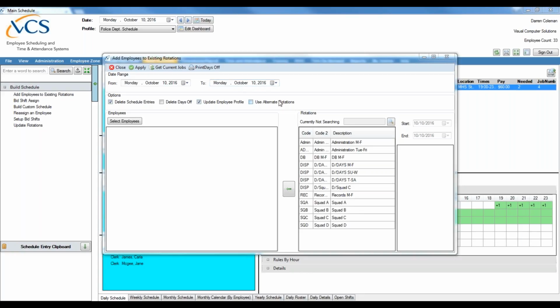And then we do have some options down here with checkboxes. The 2 that are defaulted to be checked are the ones that we recommend, these are the only ones that you want to leave checked. But just walking you through what they mean, the first one, delete schedule entries, what that's referring to is pretty much it's going to overwrite any schedule information for any employees we select between this date range. Now, this does not include time off or overtime. This is just if someone was on a rotation and we had to move them.